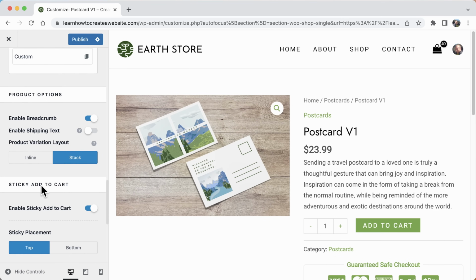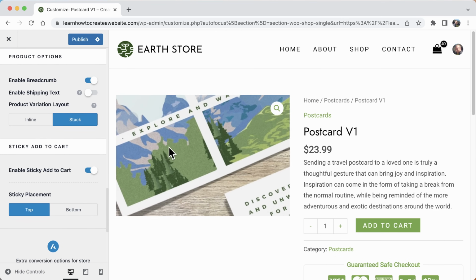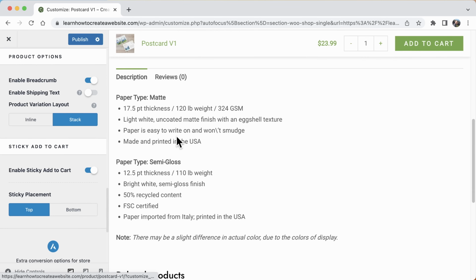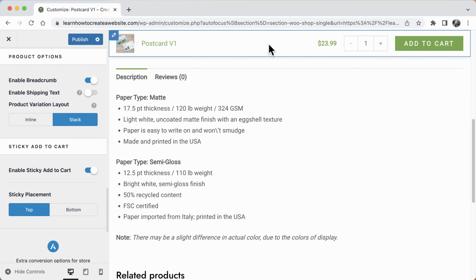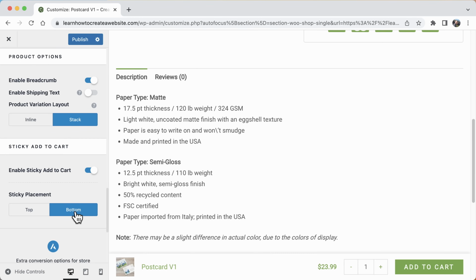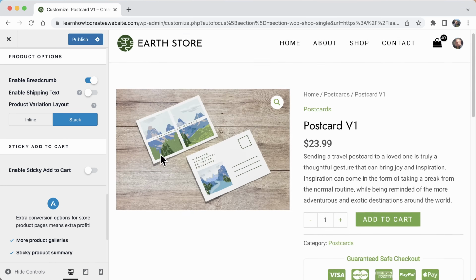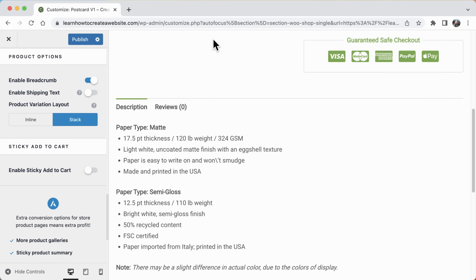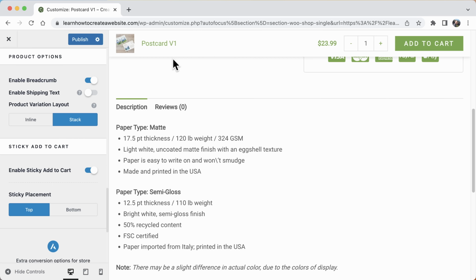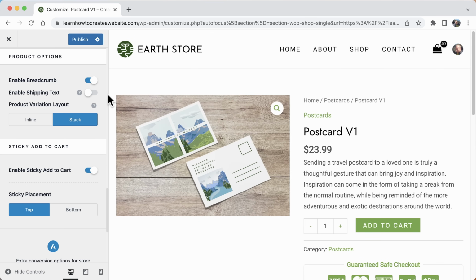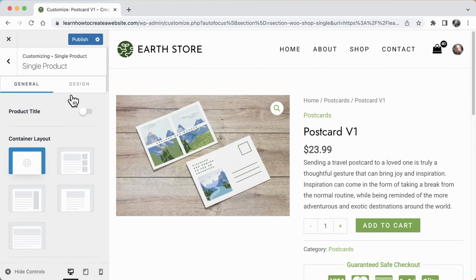Next, the sticky cart menu. This is pretty cool. If we scroll down a little bit, we can see this menu right here, and it makes adding to the cart super easy. We can also place it at the bottom right here or at the top. We can disable it and then it won't show, or we can enable it again to make it show. So I think this is pretty cool. I like it.